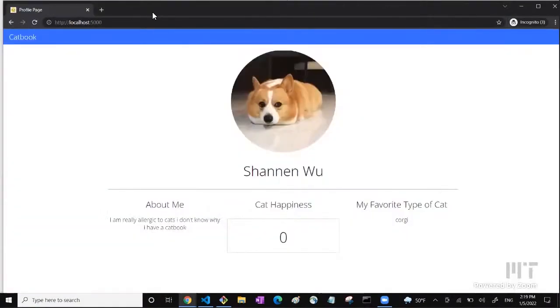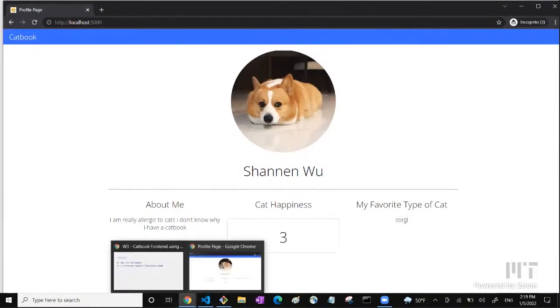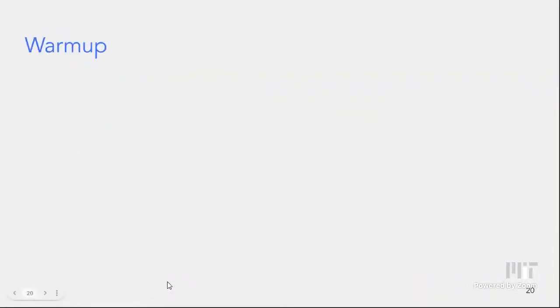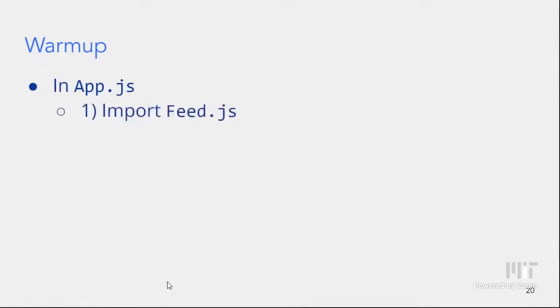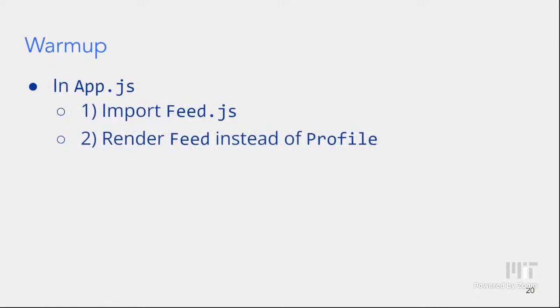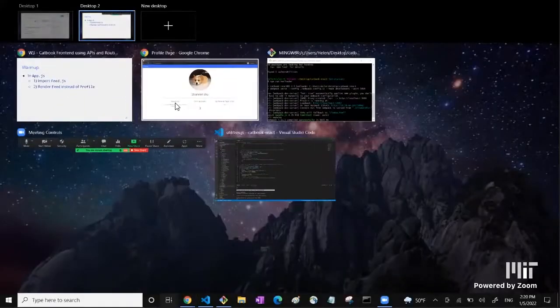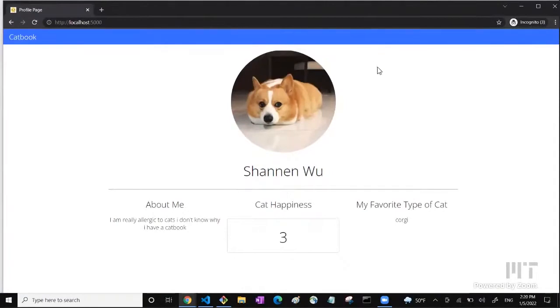Okay, so if we open up localhost 5000, you can notice that it's basically the same as where we ended in the last workshop. We just have our static profile page with our cat happiness. So as a warm-up, let's go to app.js and import feed.js. And instead of rendering profile, we want to render feed. So instead of seeing profile as the first thing I see in Capbook, I want to see the feed instead.